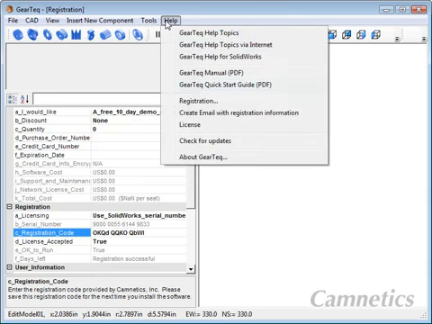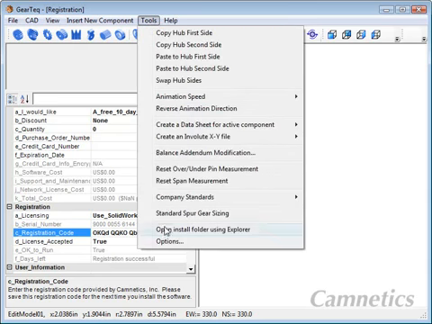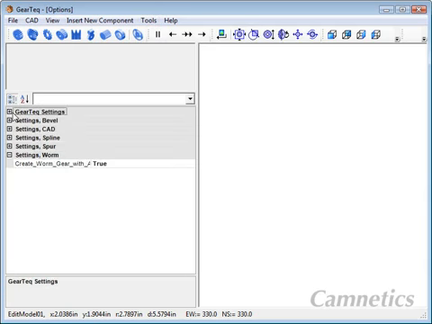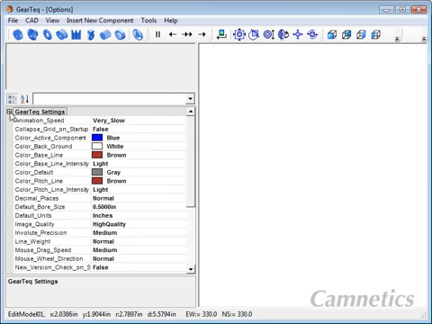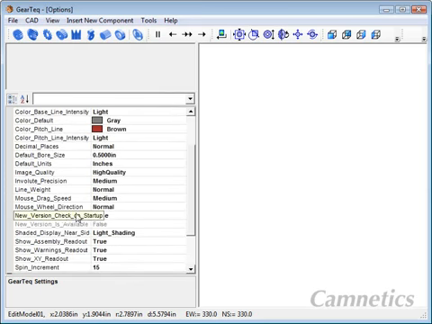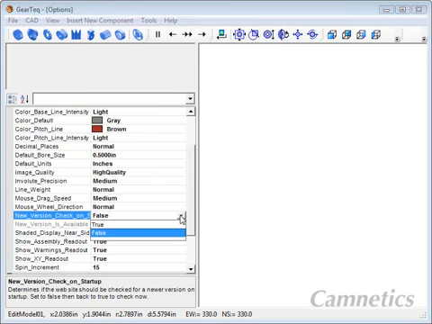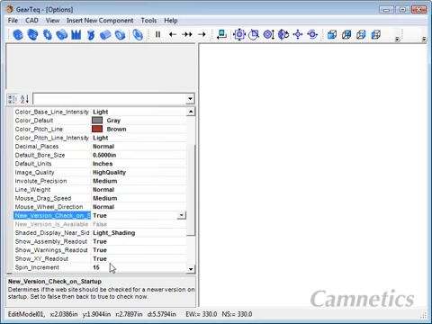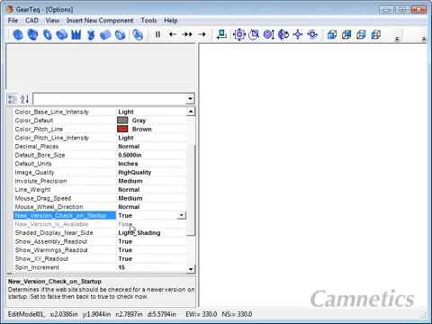And one thing I did want to point out on the options here: to get to the options, you can always go back to the tools and then options, and that brings it up. And there is a new version check on startup. The default is false, so you may want to set that to true. If GearTEQ starts up and sees that there's a newer version available on the web, it will notify you. It will not download that version for you. You will need to do that manually.